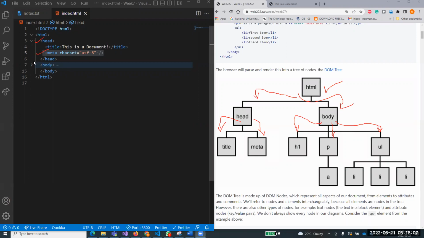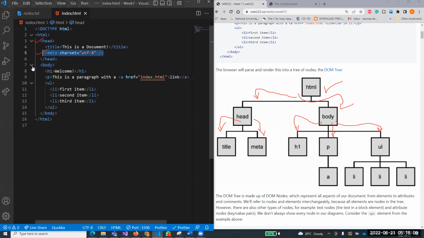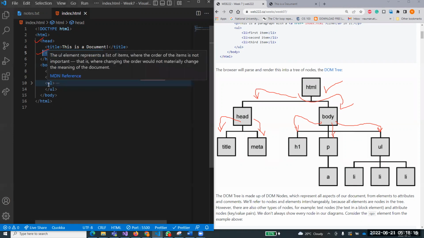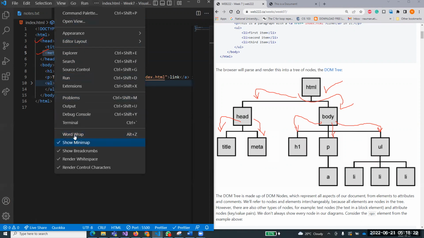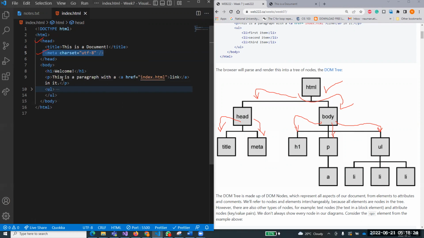Yes, Aditya is getting that one. Now see here, if I open the body, body has three children: H1, P, and UL. Now, P has another element inside it. Do you see that? I hope everyone can see that. I'll word wrap it, so you can see that P also has one more child inside. This is called an A child. So P has one more child A.